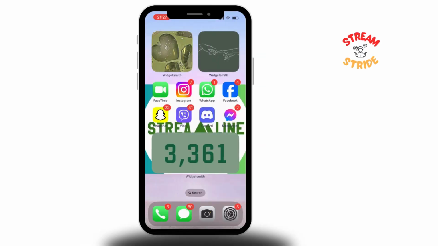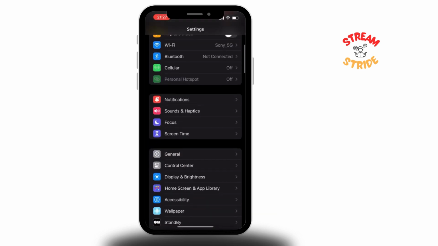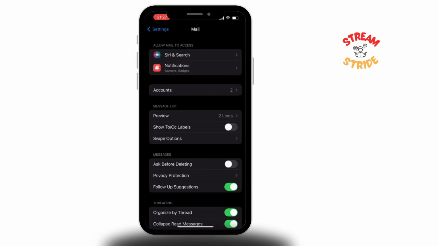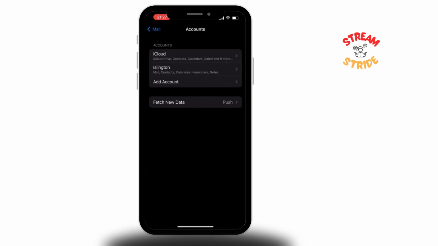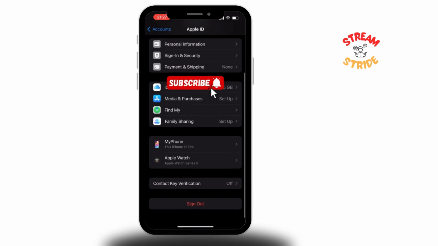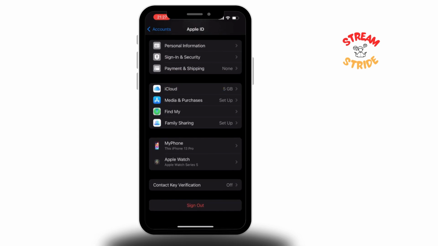What I advise you to do is to relog into your email by deleting your account. We can easily do this by clicking on your Settings application. Then you can scroll down to Mail, then click on Mail. Then go to your accounts. And then you can click on the account that you want to delete, and then you can click on sign out, and this will log you out of your account.